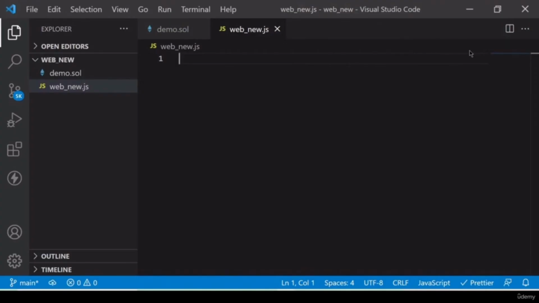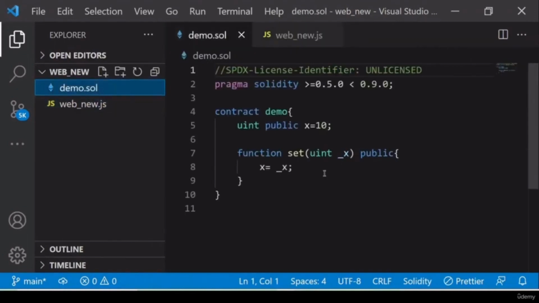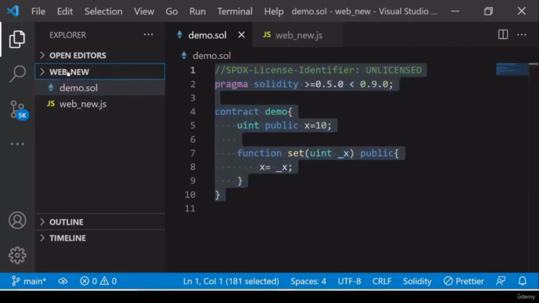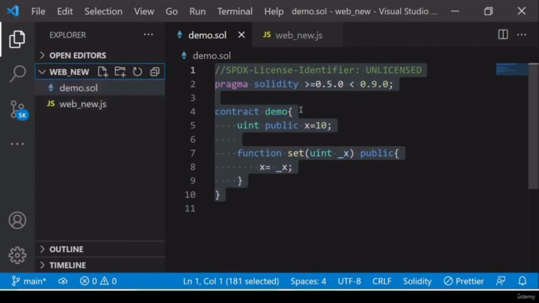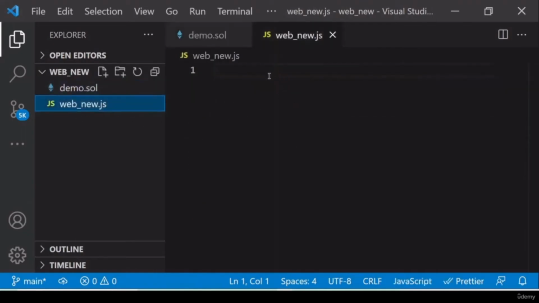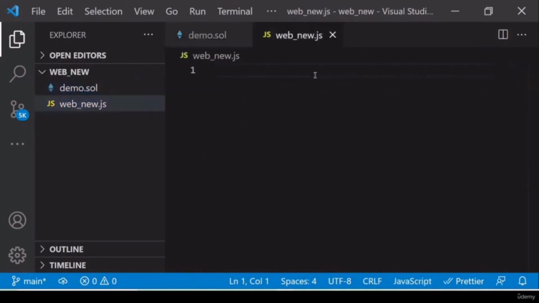First of all, let me tell you what I have done here. I have this demo.sol here. This file we created earlier and used in our Remix IDE, and we have used it in our web3.js course. I have created a new folder with the name webnew, and inside it I have created two files. The first one is demo.sol, in which we have our Solidity code that we have been using in our web3.js course. The other one is webnew.js, where we will code our web3. So this is what I have done till here. Now let us start coding.